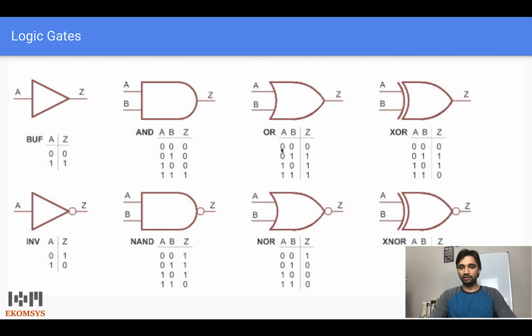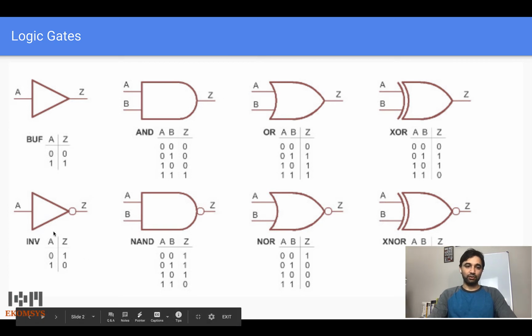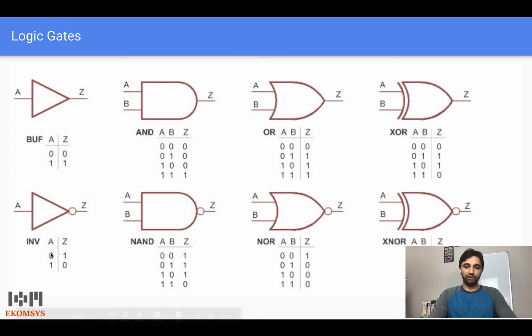We have the OR gate, which will give an output of 1 in case any of the inputs on A and B is 1, or 5 volts. We have the XOR gate, which will only give an output of 1 if the inputs on A and B are different. For example, if A has 0 volts and B has 5 volts, the output will be 5 volts, and vice versa. And we have the inverter gate, which will just invert the input. If the input is 0, it will give 1. If the input is 1, it will give 0.